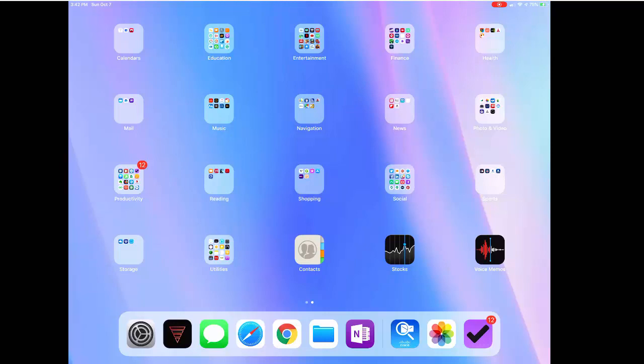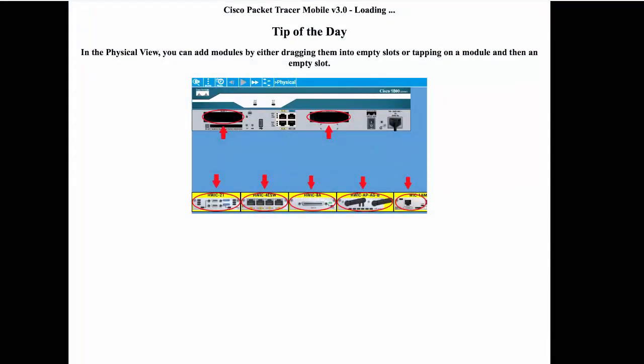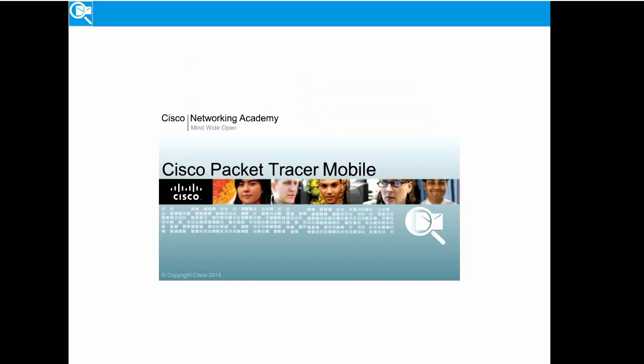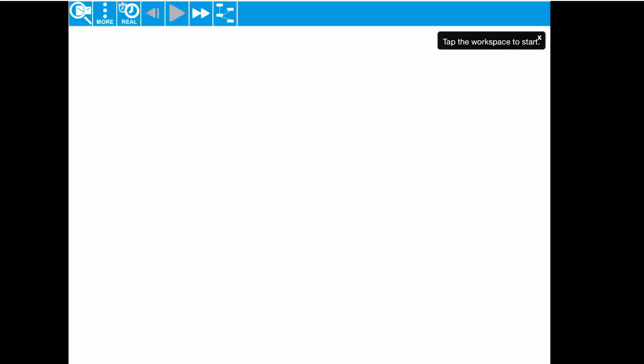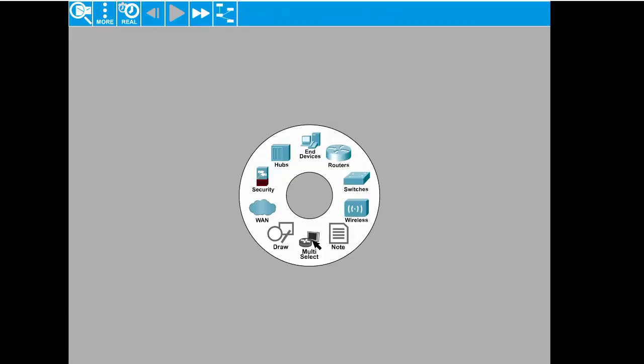So here I am on my iPad. I fire up the mobile version of Packet Tracer, and look how clever this is. We get a blank canvas once we do a file new. And what we experience here is a great little learning tool right in our tablet.